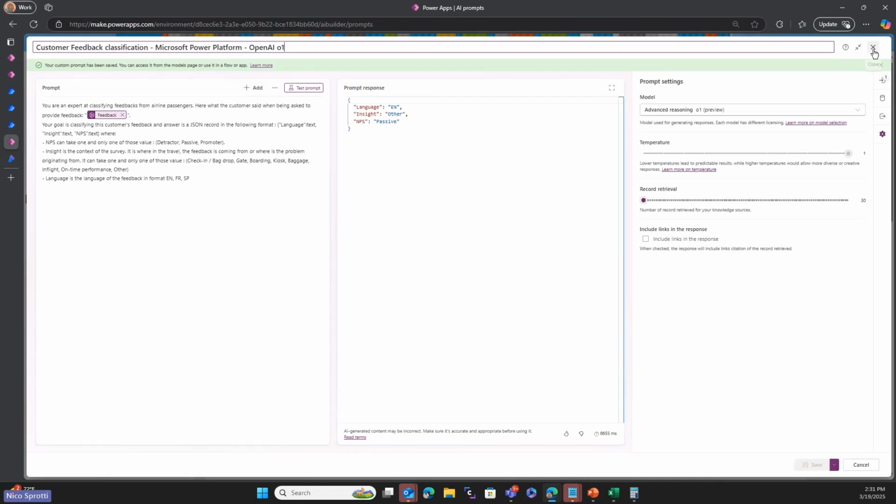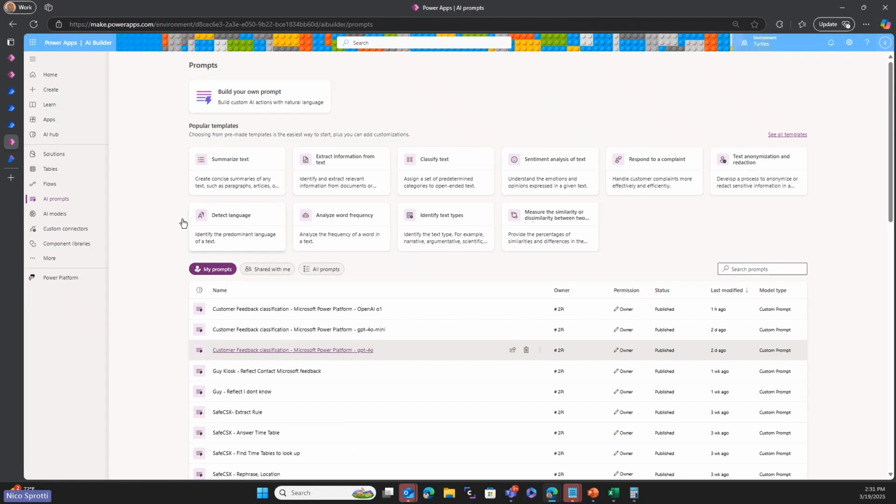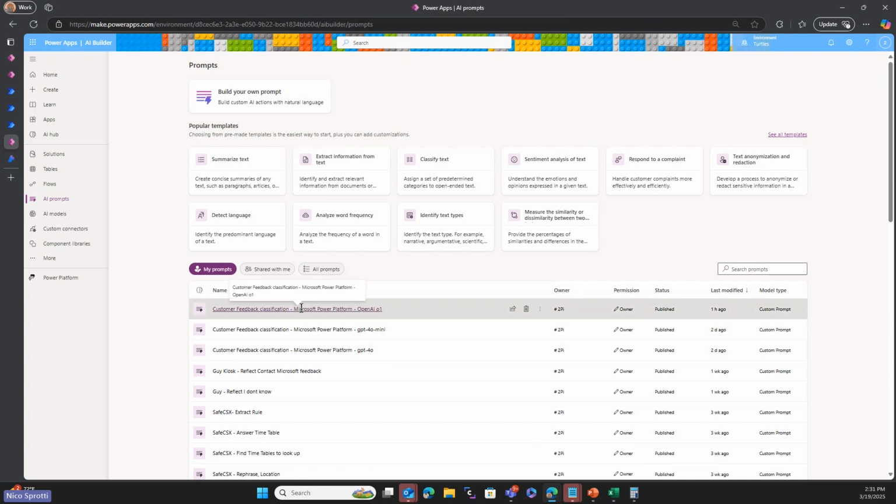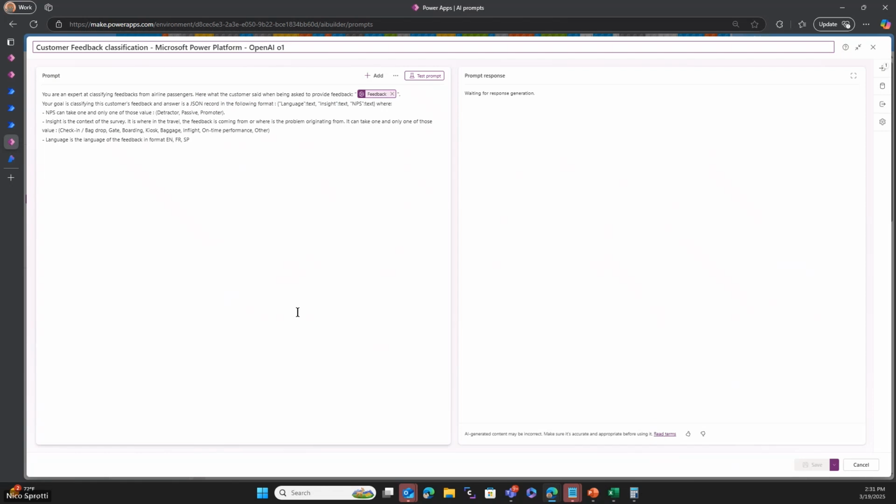For that, we're going to use AI Builder. So again, Azure AI in no code. And here I have three prompts. The one I want to show you is the one with O1. On the left, we write the prompt. So here: you are an expert at classifying feedback from airline passengers. Here's what the customer says when being asked to provide feedback.